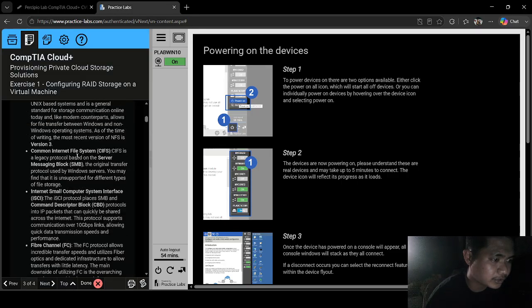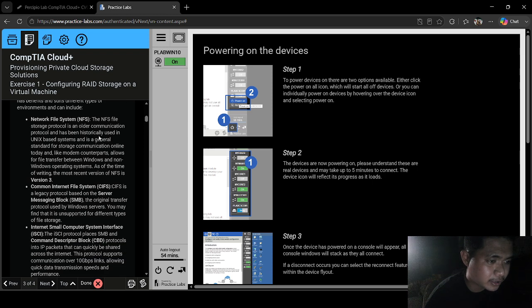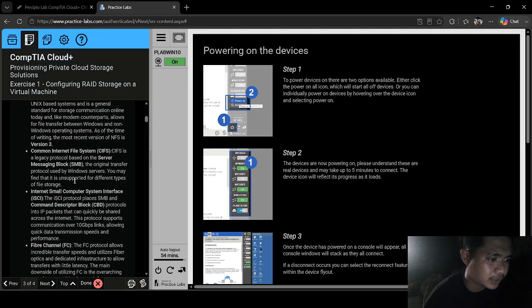So these are the protocols. Network File System, NFS. The NFS file storage protocol is an older communication protocol that has been historically used in UNIX-based systems. It is a general standard for storage communication online today, and like its modern counterparts, it allows transfer between Windows and non-Windows operating systems. The most recent version of NFS is version 3.